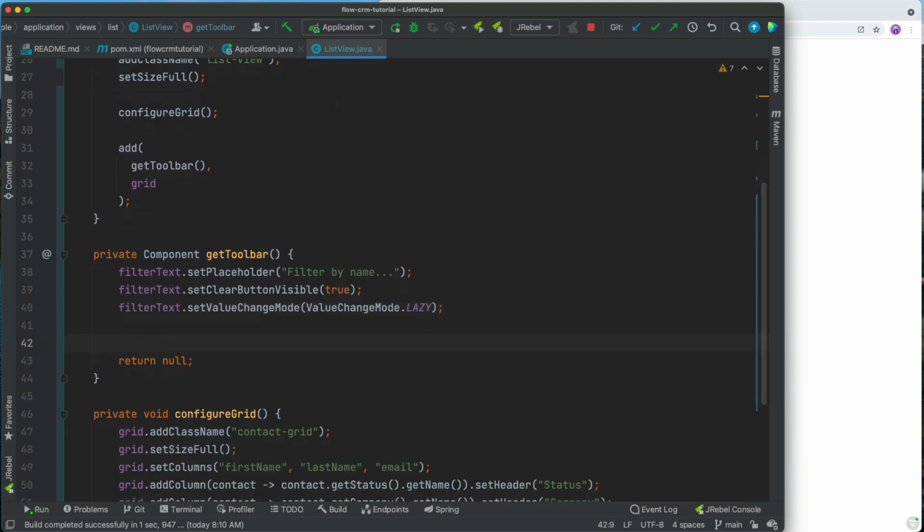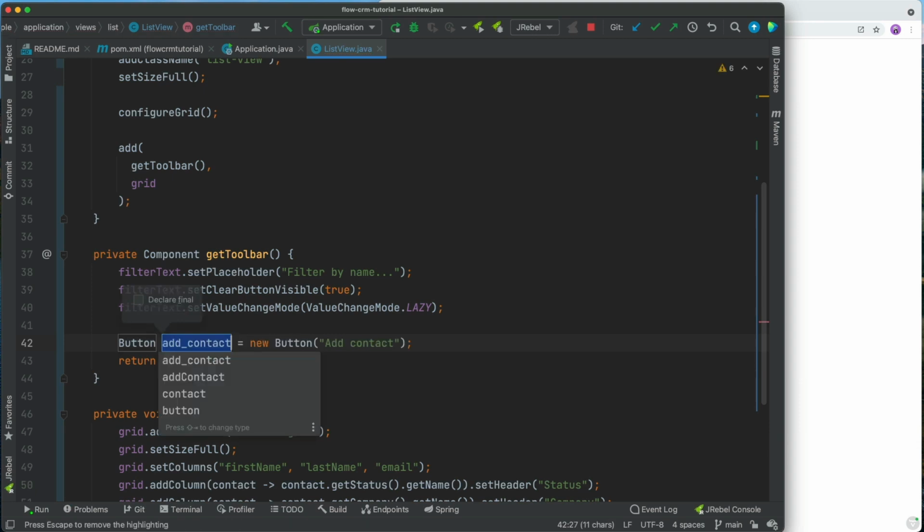The other thing we need there is a button for adding new contacts. So we'll create a new button, and the text here will be just add contact. And I'll extract this into a variable, and the variable can just be called add contact button, like this.